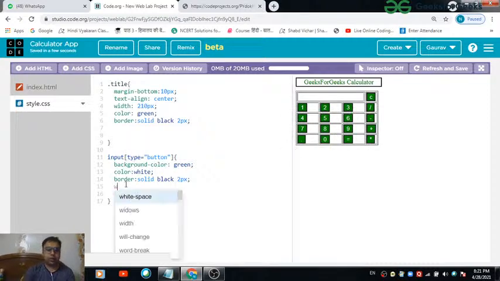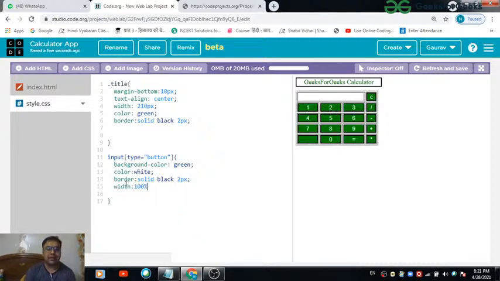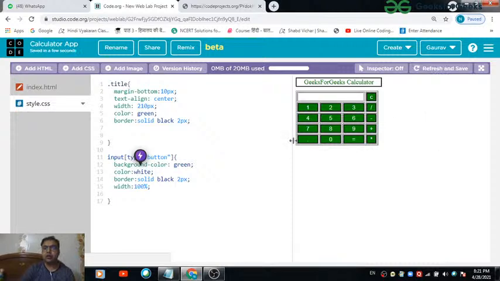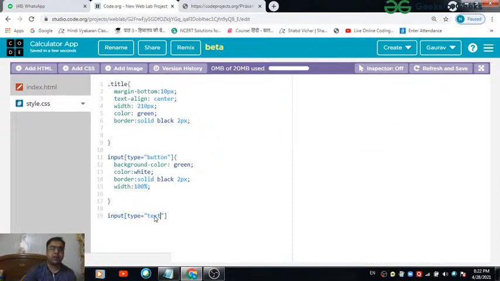And what is the width? I would like to see them covering the entire 100% width. Now this is what our calculator is looking like. So it is perfectly fine. Okay, now let's customize the appearance of this input box, the type of which is text. So we can copy this whole thing from here and place it over here, and let's replace it with text.